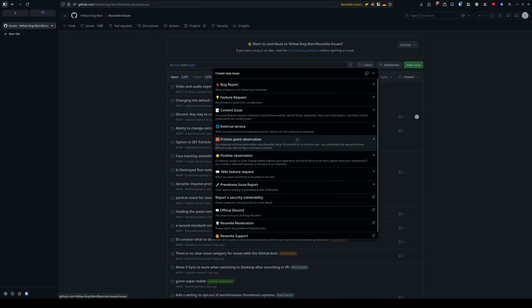The friction point observation is the next one, and this one is one of the latest that were added to this repository, at least the latest issue types added. This one is just to give feedback on small friction points, like something that might work, but that doesn't really sit right. Or something that, as written in the description, that might be too difficult for what it is. You can just use that and talk about some friction points you have with Resonite.